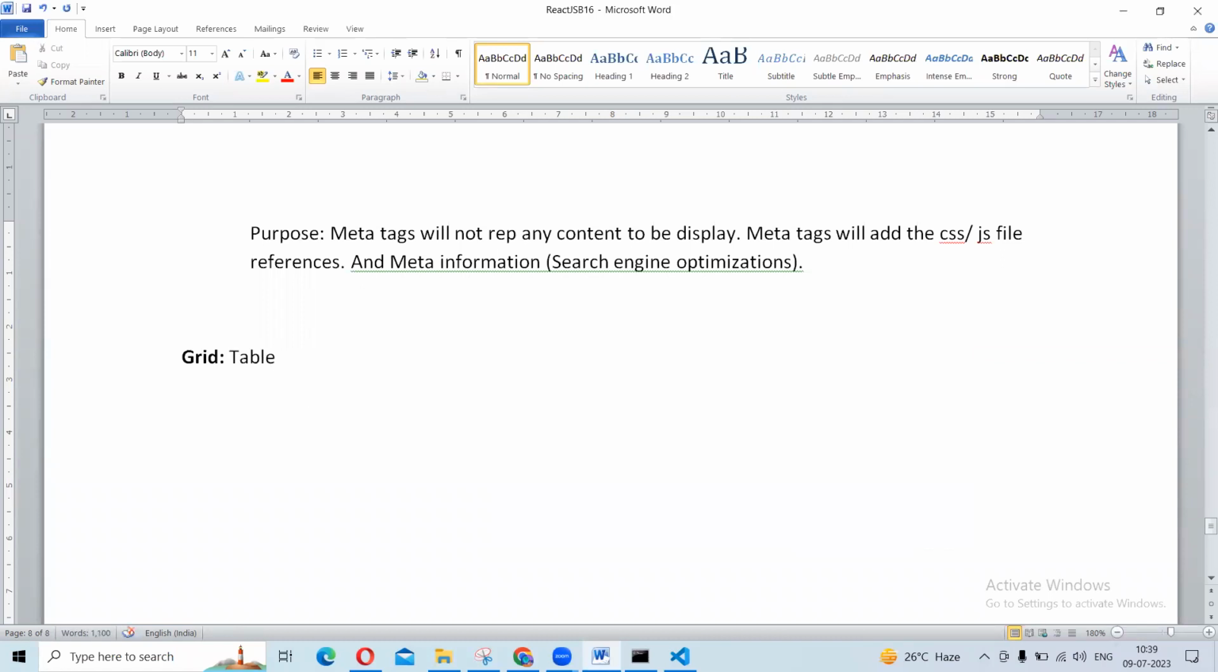Table. So table contains how many parts? Table contains 3 parts. So what are those? First one is the header part. Second one is the body part. Next one is the footer part. Header, you know what to add in the headers. Here you can add headers. Body means here you can add content. But now tell me, what is the purpose of a footer?